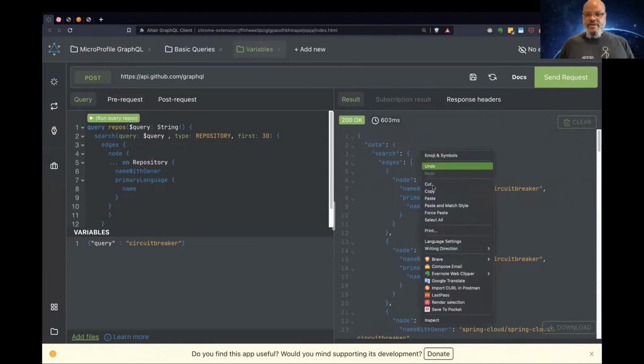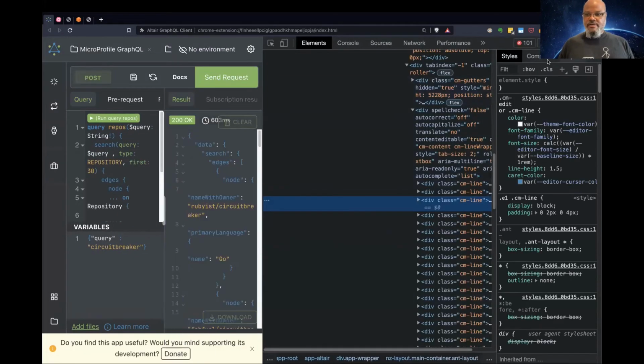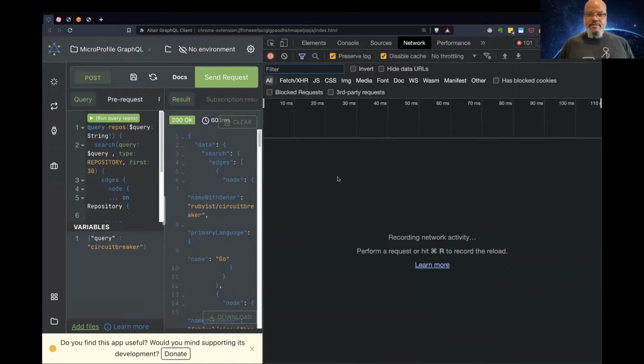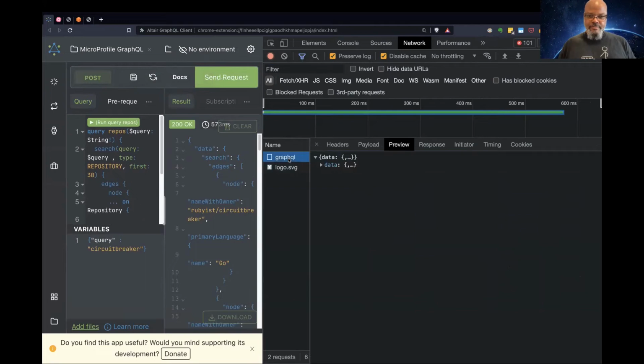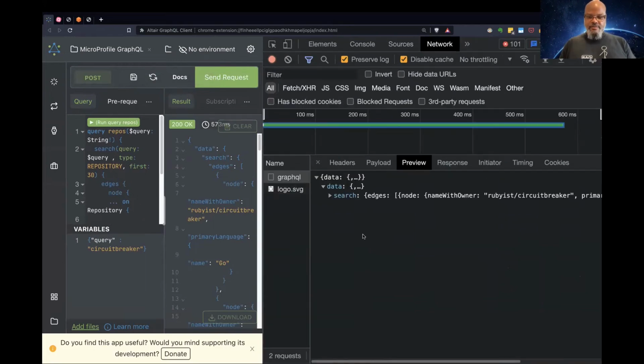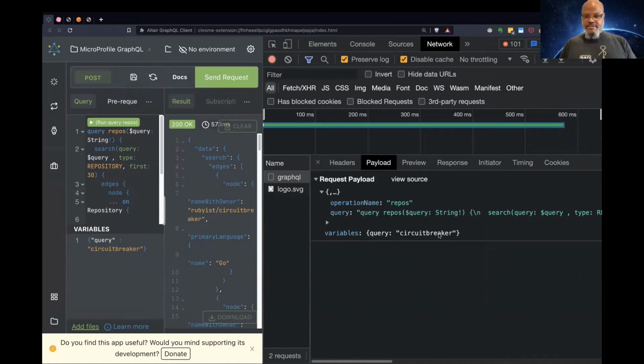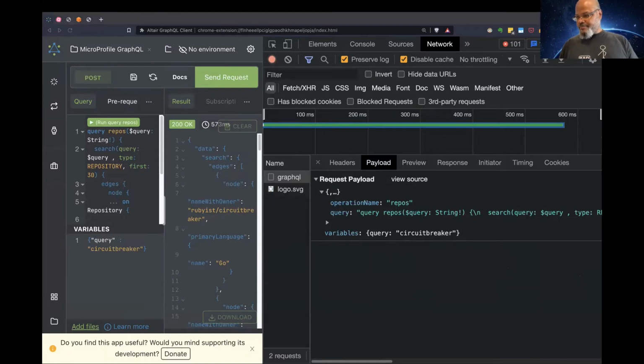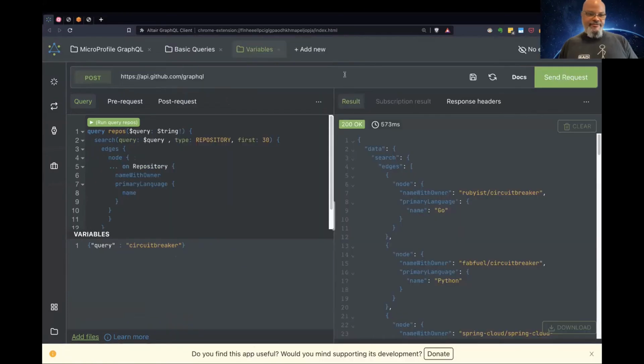And if I look at the raw data, do that request again. Okay, you'll see that now we've got in the payload this variable being sent in. So the query is sent in as is, but the variable is sent in separately. Okay, so it's a pretty handy feature for parameterizing things. Another feature is fragments.